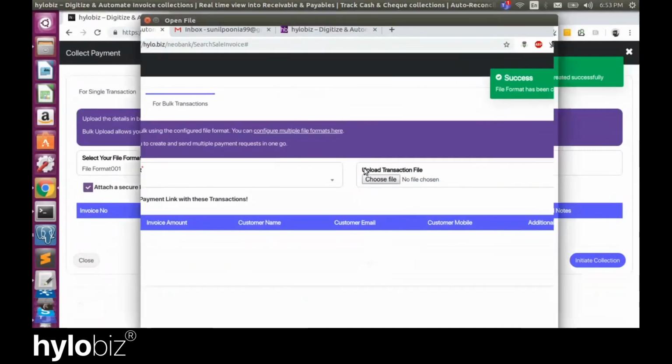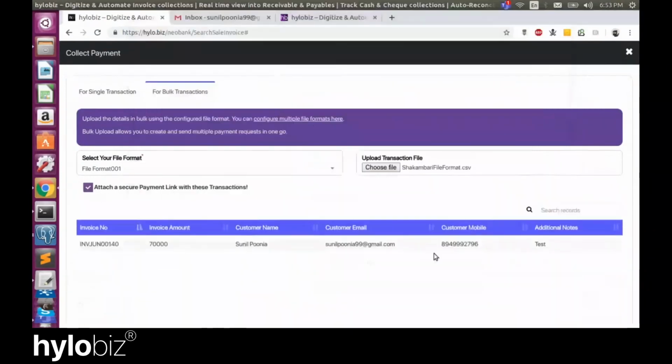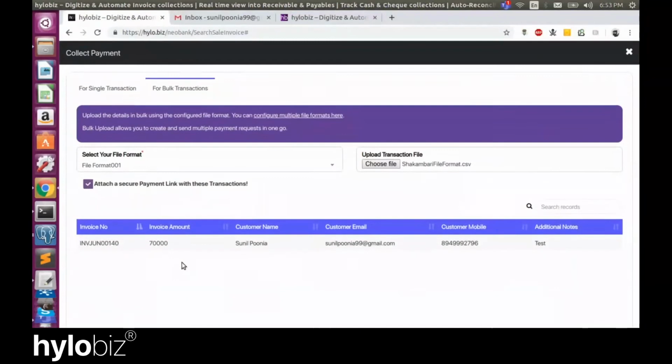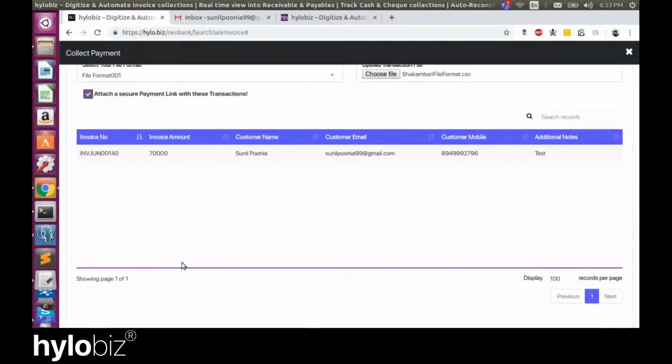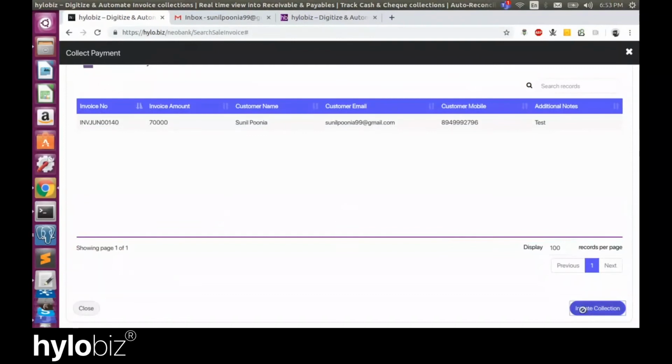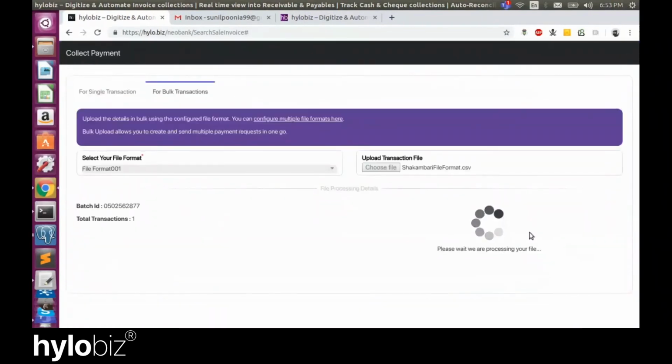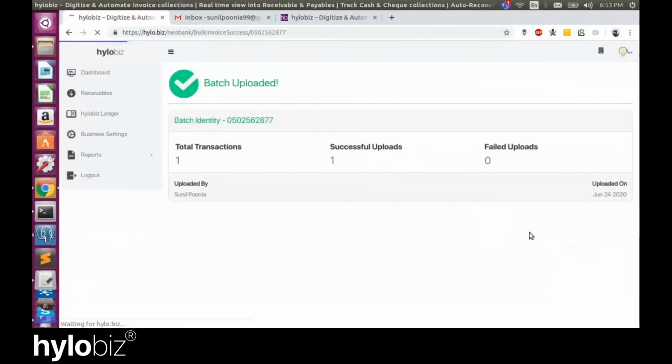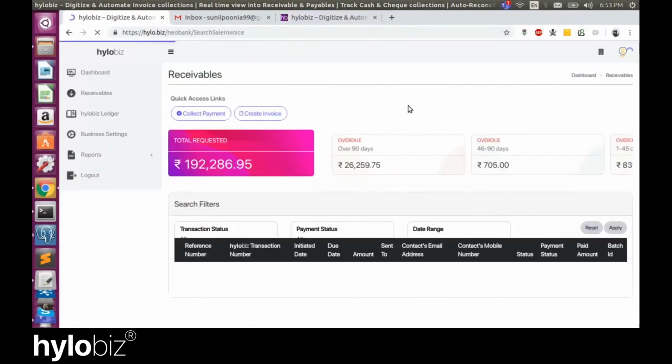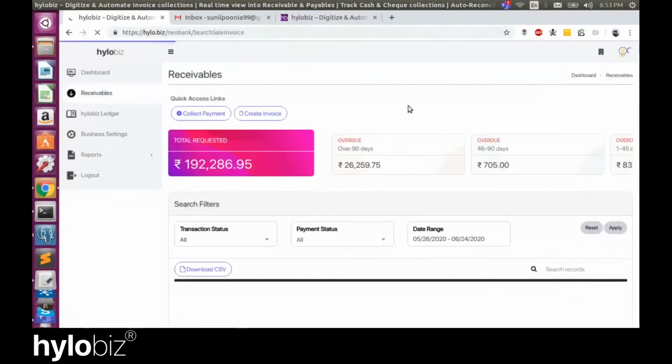Once you choose that file, you will upload it. You will see all the records of this file. Here, a list of records will be shown where you can check the particulars of your transactions, whether they are correct or not. If you want to edit anything, you can edit. Once it is done, you can initiate the collection, and the payment links will go out to all the customers. The list of these invoices, these receivables, will be shown in the receivables section here.